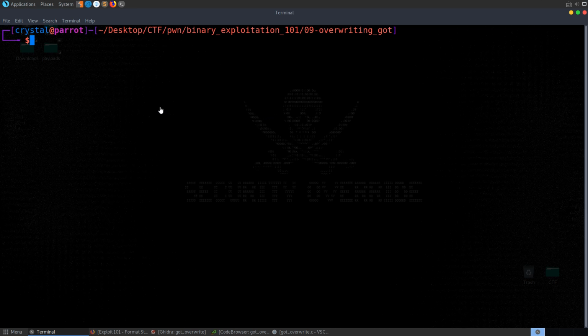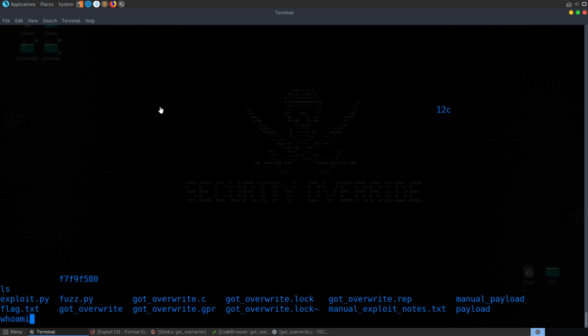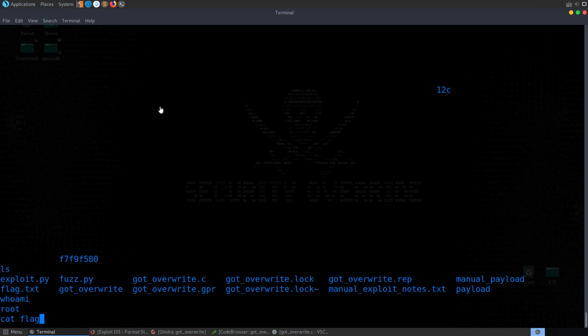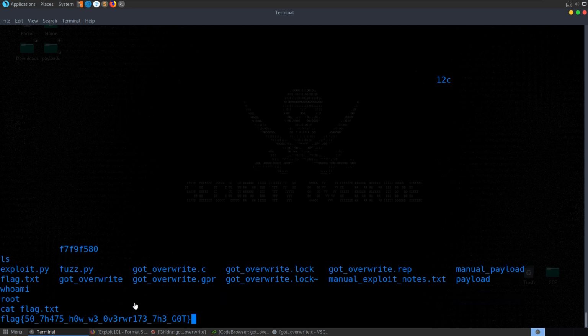Now remember, quite often what we would do here is run the binary and just send in the payload. But in this case, because it's going to be an interactive shell, we need to do it a little bit differently. We'll do here cat manual payload cat, and then we can pipe that to the global offset table overwrite. Let's try that. ls, who am I? I'm root, so I can now cat out flag.txt. And there we go, we've overwritten the global offset table using our manual exploit.